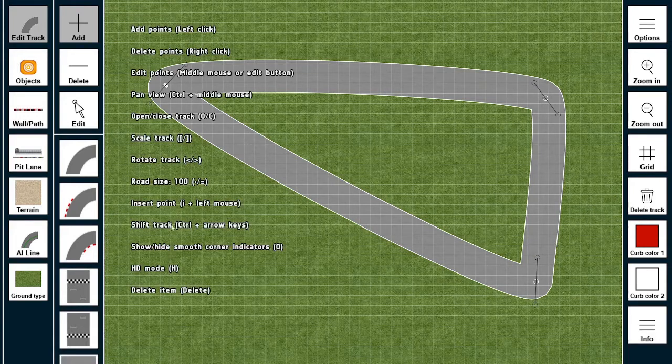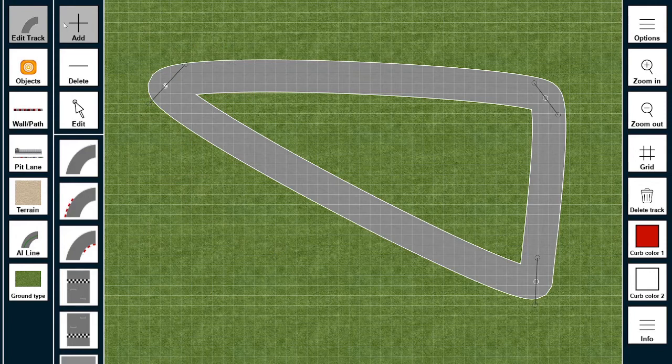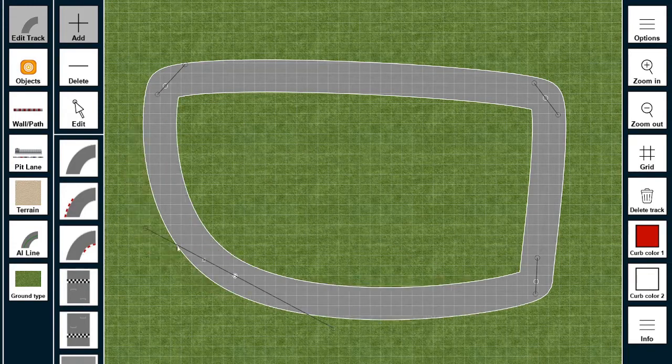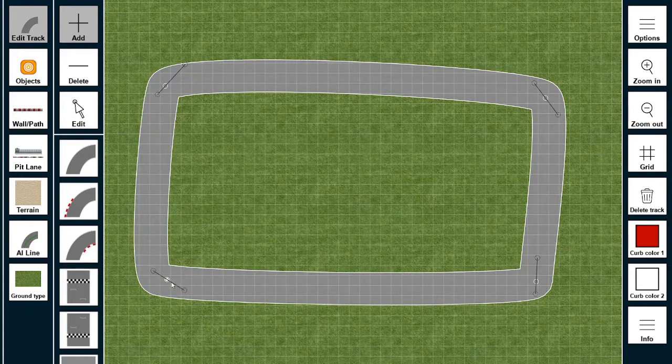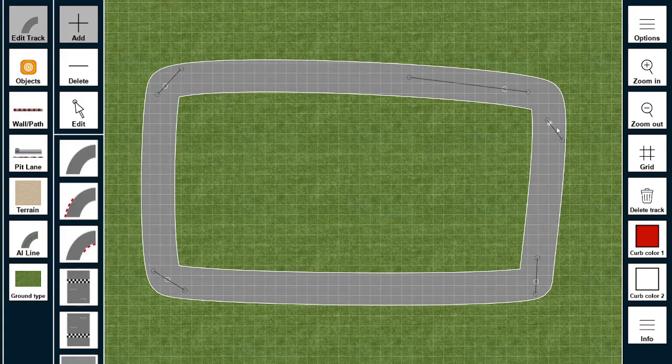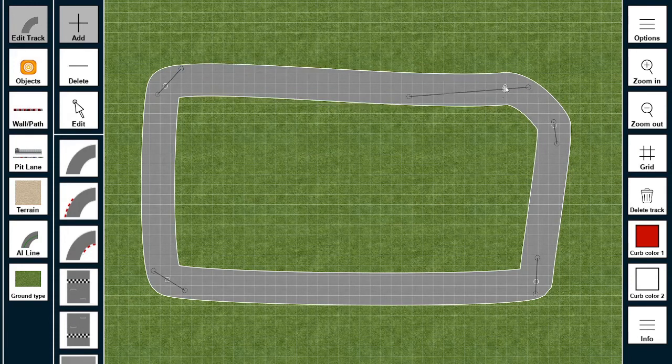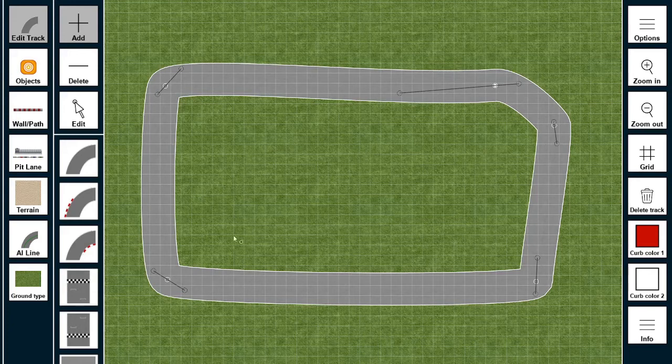So you have this option, insert point. What you do, you have to have the add button selected. So you press I, you hold the I button, and now you press with the left mouse button, and boom. You now have an extra node in the middle of your track, which is great. Same thing if you want to do here a more detailed corner, something like this. You could just add a point there.